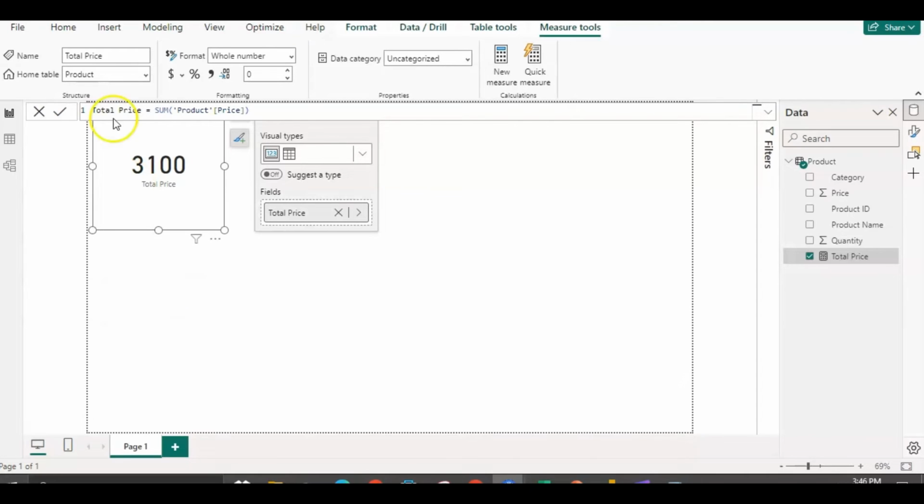Suppose instead of this sum, we want average. We cannot make this change in a few clicks in an explicit measure as we have done in an implicit measure. For that we have to edit the measure or create a new measure. Suppose we want the average. For that we have to use the AVERAGE function, and the table and column name will be the same. Then hit enter, and here we got the average price. But that's not as easy as in an implicit measure.